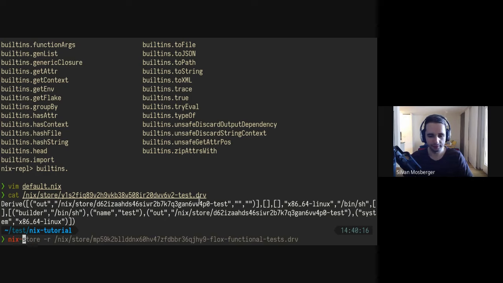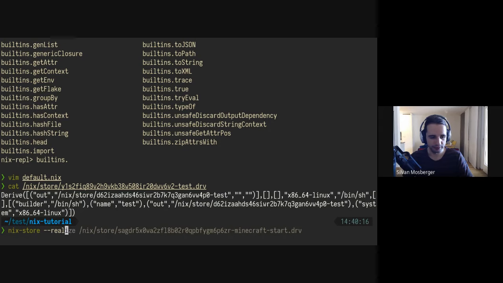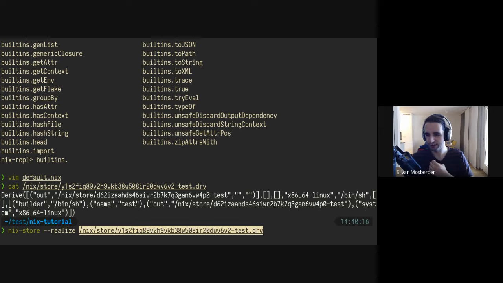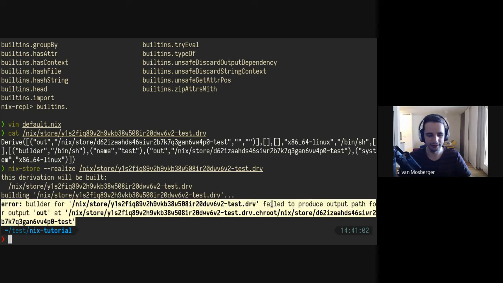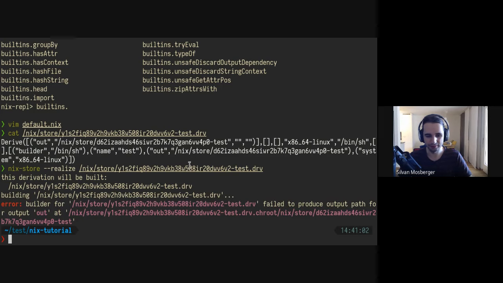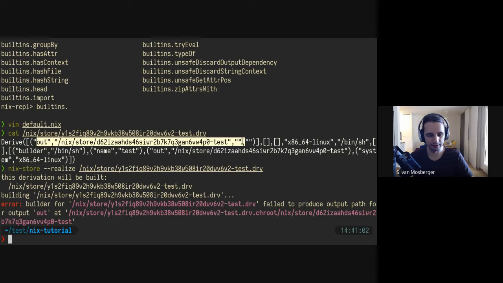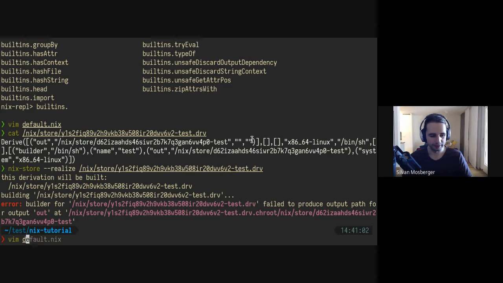Now we can call nix-store -r. Stands for realize. We can call this to kind of manually build this derivation. You generally don't need this, but let's just go for it for now. If we try to build this, it doesn't really do anything. Nix throws an error because we just call bin shell. It doesn't write the output here. That's okay.